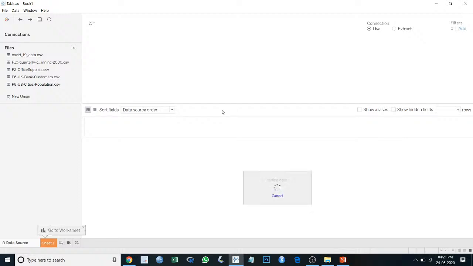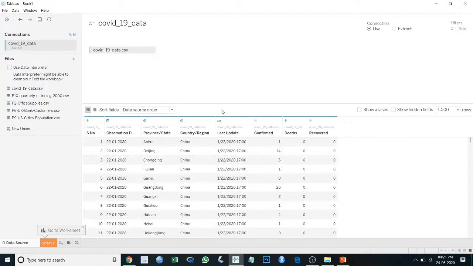Once the file is opened, we can preview the information. We can see whatever information we loaded, and verify whether it is correct or not, like serial number, observation date, state, country, last updated, number of confirmed cases, number of death cases, recovered cases. So all these things we can look into easily.